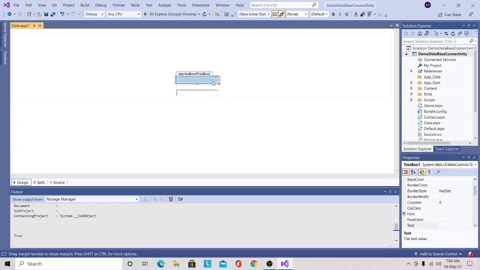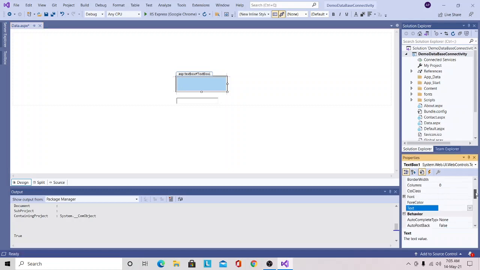Then I will select its height and width graphically. There are two ways to set its height and width. First, using the graphical user interface, and second, using the properties. So first I will click on this text box one server control. Here at the right side you can see the properties of this text box server control. If you scroll down, you will find the ID which is textbox1.